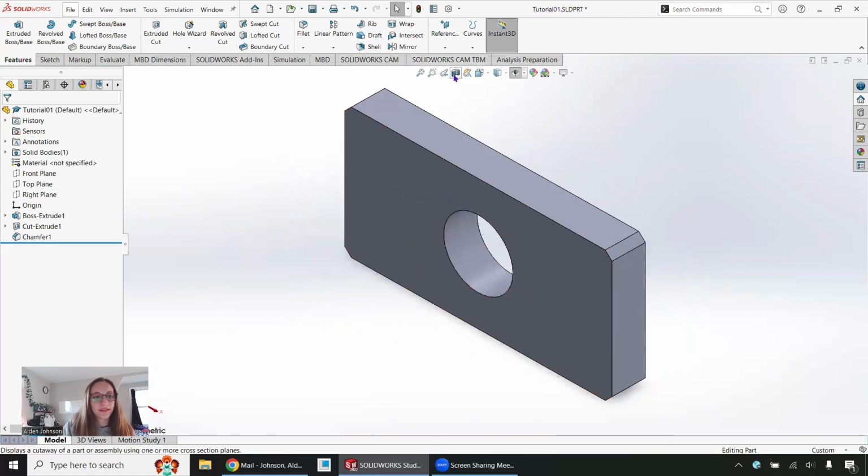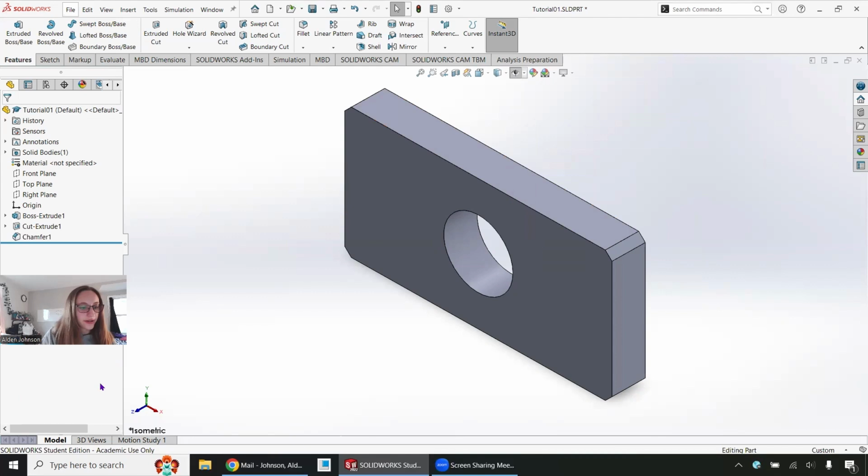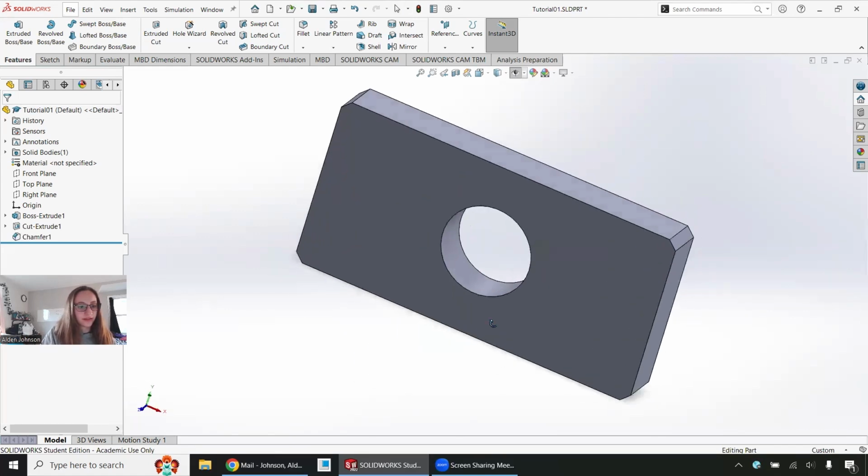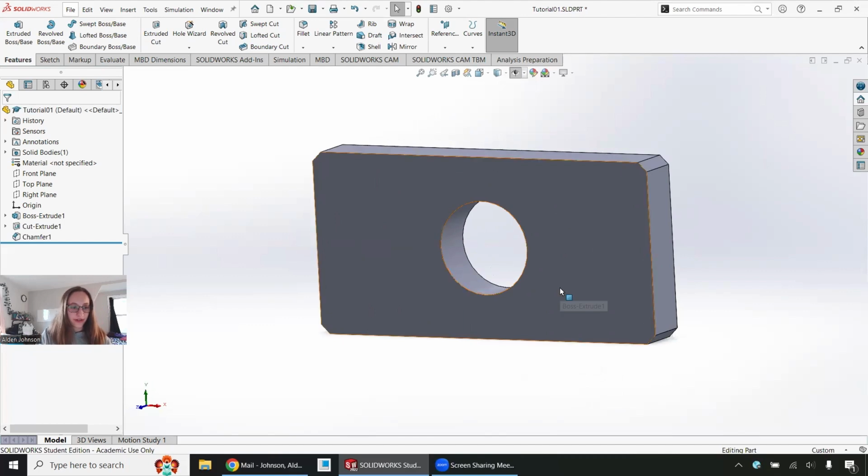This is where I can use my section view, and here's where I can zoom to fit or adjust my zoom. I can also see down here, if I move my picture, this is how I can view the axes for this part. If I change it, you can see those axes are modified as well to help me know where this part is in space.